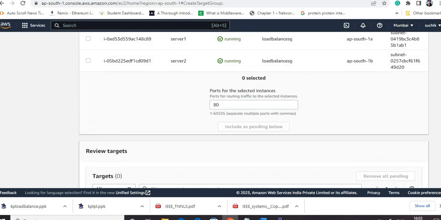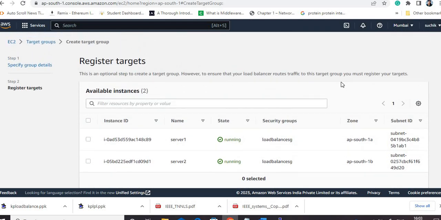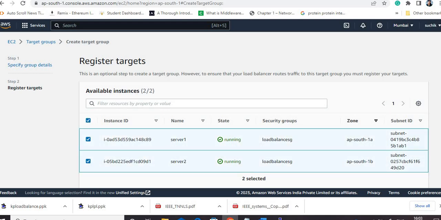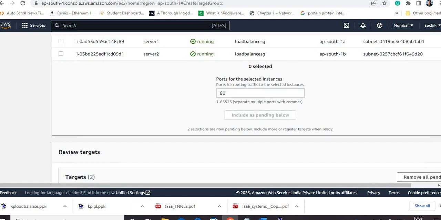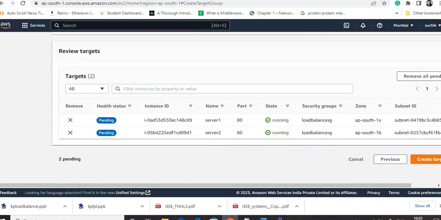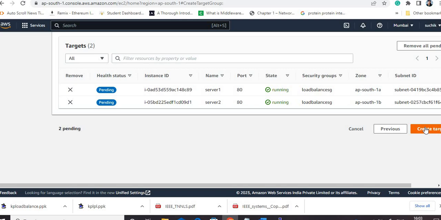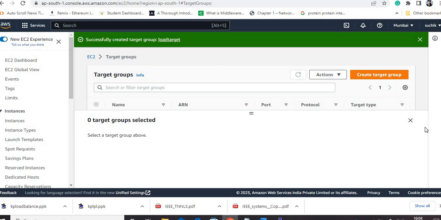In the next part, you will see the available instances, because I have opted for instance-based selection. I will select these two instances. You can see we have allowed port number 80 because we have allowed the HTTP protocol. I need to include these two instances as pending below, and I will include these two instances as my target group.